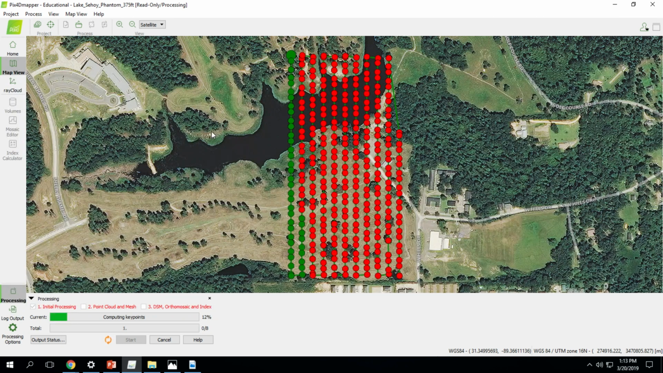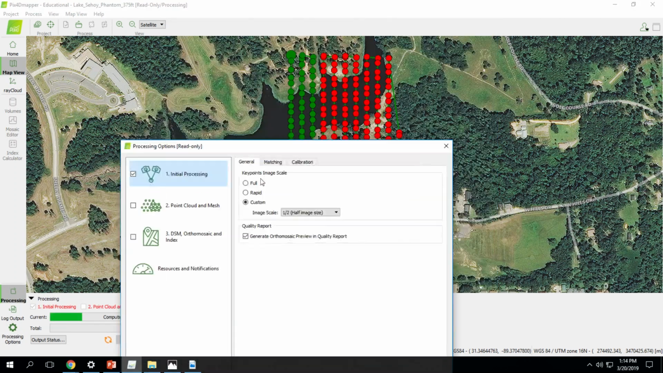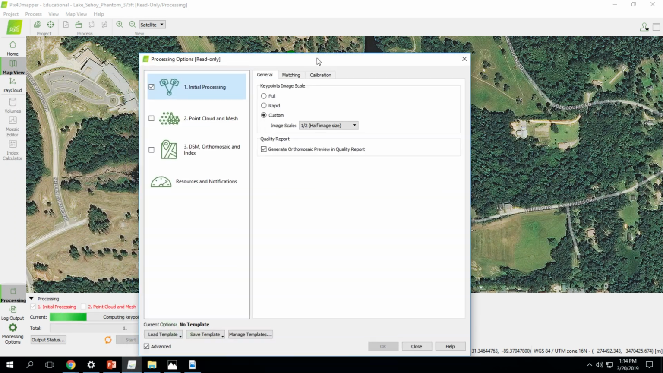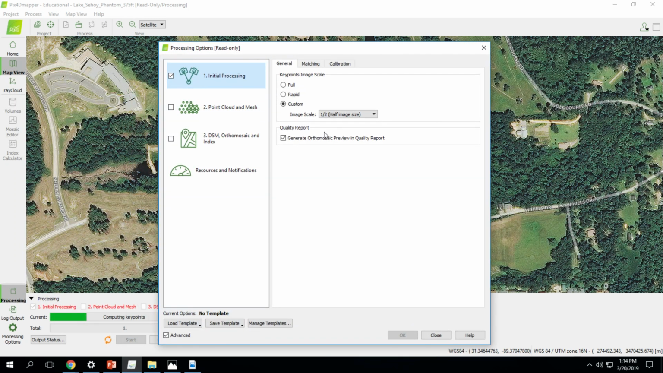While it's doing that, it's doing that at half image scale, so it's faster than the full image scale. I checked this generate orthomosaic preview. That's another option that I always like to make sure I have.